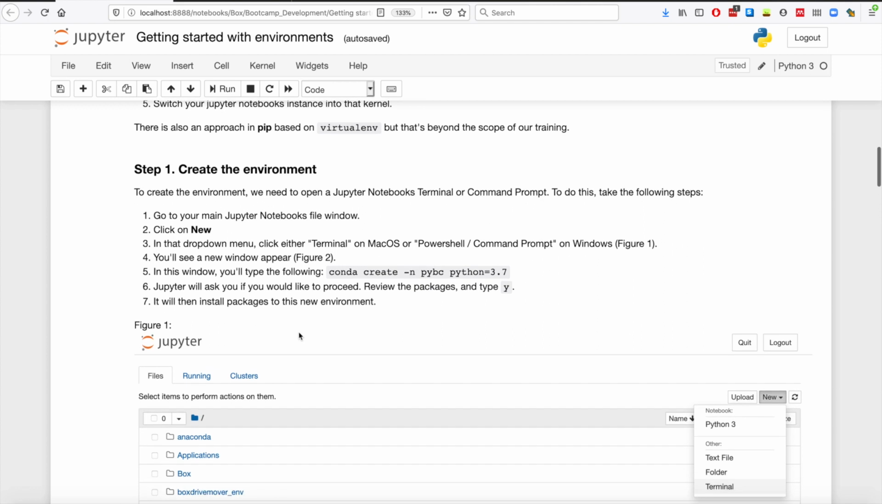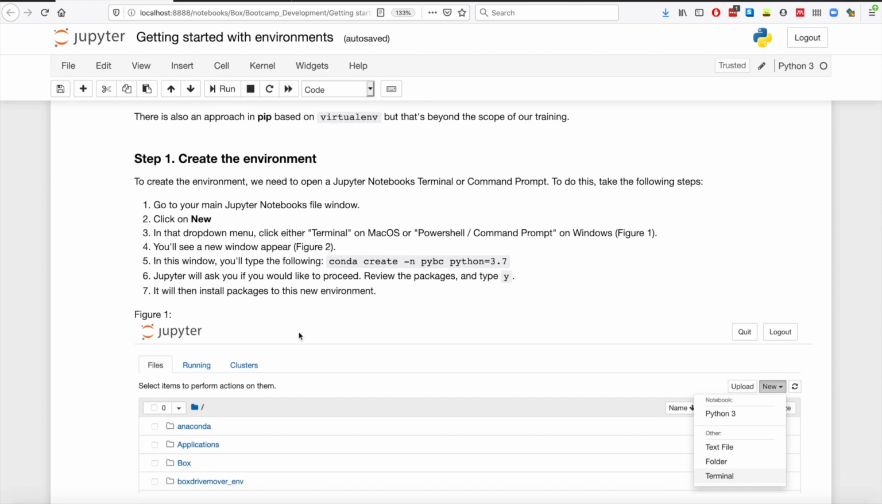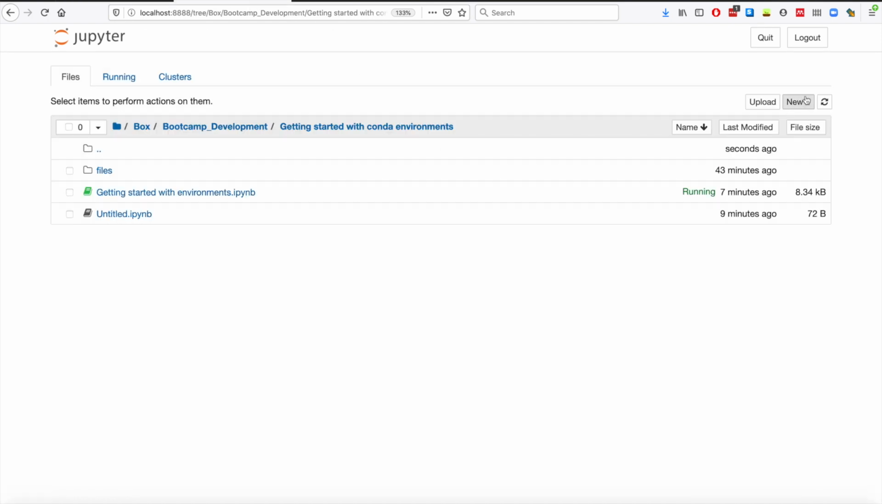of our training today. So to get started, for step 1, what we're going to do is create the environment. We need to open a Jupyter Notebooks terminal or a Jupyter Notebooks command prompt. To do this, we go to our main Jupyter file window. We click on New, and then we want to go down to Terminal. Now, you on Windows might find yourself a little confused here. You might not see Terminal. You might see Command Prompt or PowerShell. That's okay. Click on that.